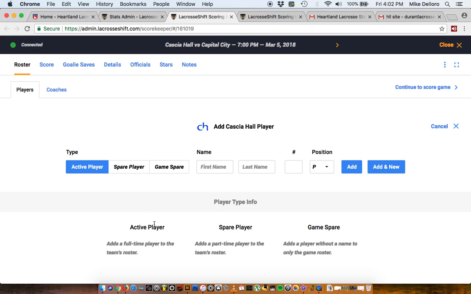Obviously, active player would be adding a full-time player to the team's roster. Spare player was basically just a part-time player, say it's maybe a flex player that's coming into the game, or then a game spare, which is basically someone without a name to the roster. And usually that's what I do.